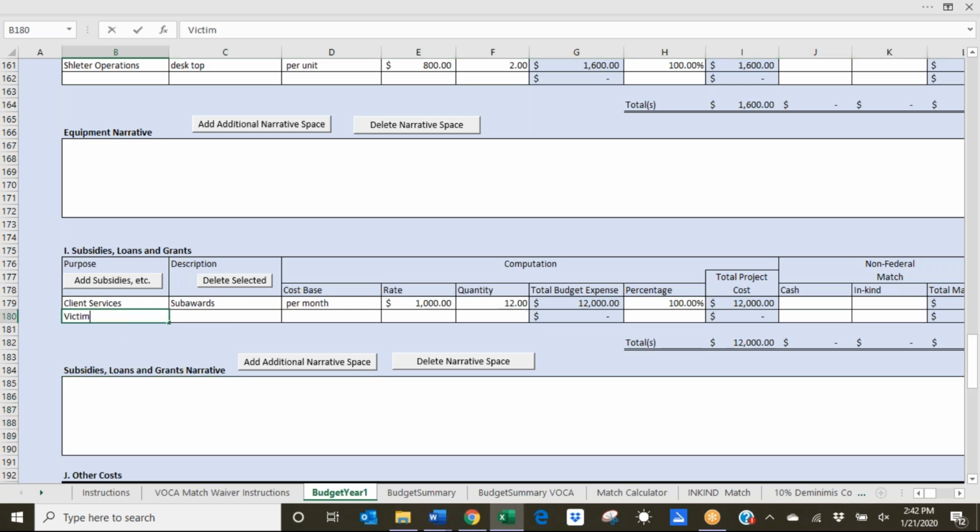But the other would be victim assistance, and this is victim. This would be like what we call financial assistance. We're going to do this based on per month. We're going to make it $100 for 12 months, and the percentage for this grant will be 80. I'm just making that up, as y'all know.